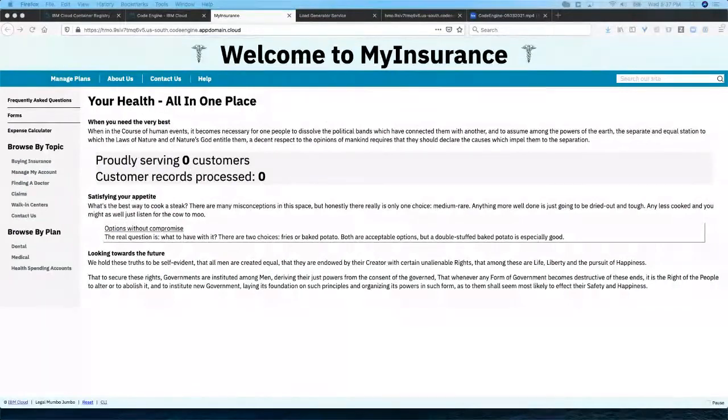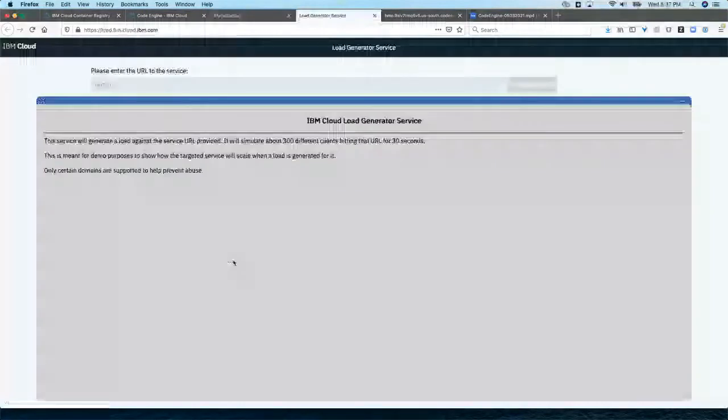This tool is just for demos. It's not part of Code Engine. But what it's going to do is generate a load against our application so that we can demonstrate what happens when we get a lot of traffic hitting it. So this is the load generator tool. I'm going to go ahead and paste my link in here and hit generate load.